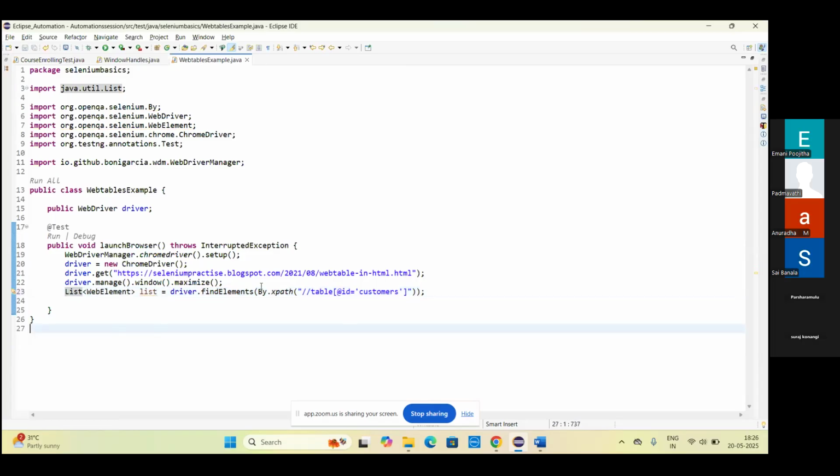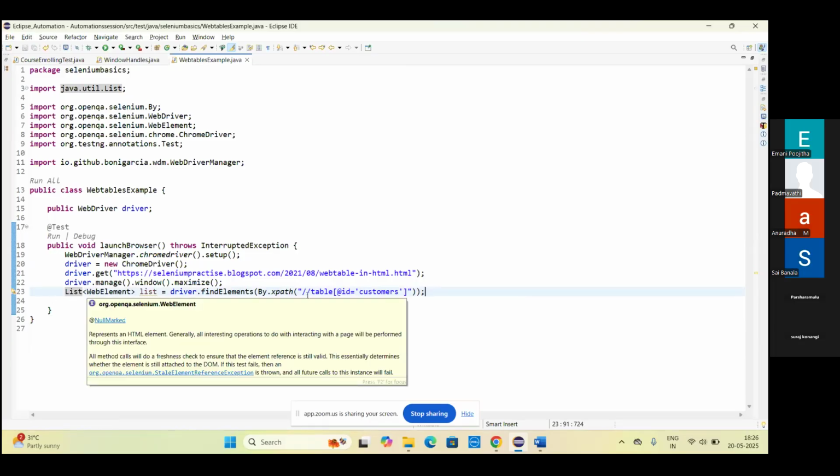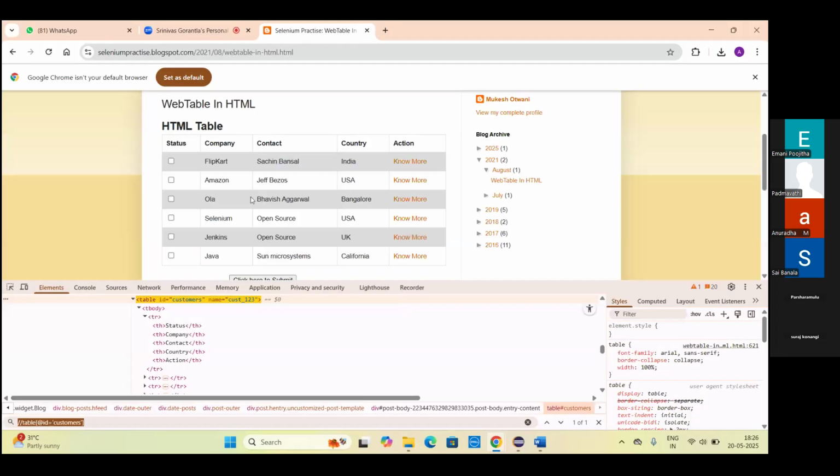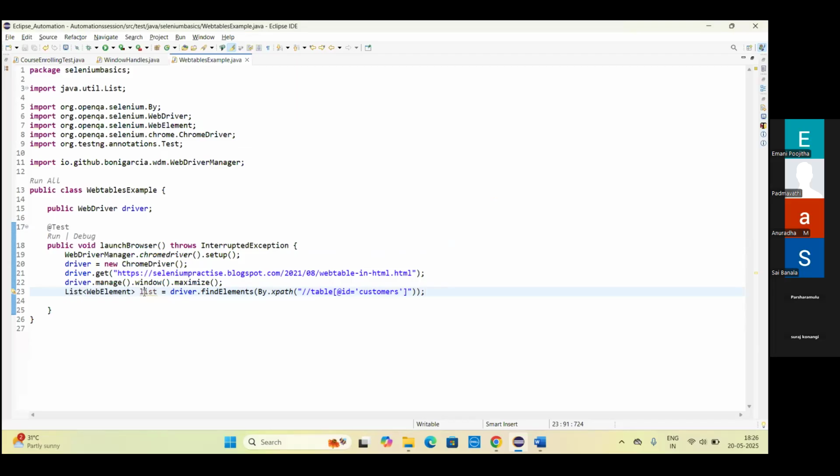Yeah. So I've written the XPath for the table. Now my expectation is to get the values present in the table. For that, I collect all the elements present in this particular table and store them in a list. Now I need to iterate one by one. For that, what do we need to use? Enhanced for loop.